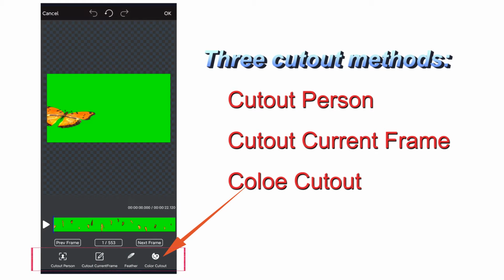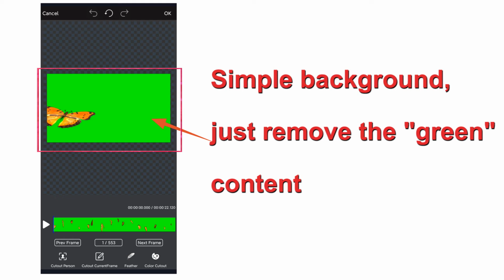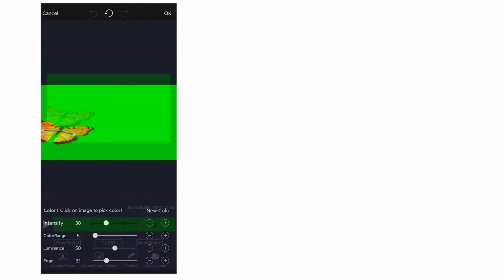There are 3 cutout methods prepared here. You can choose the appropriate method according to your own video. For example, my background has only one color. I only need to remove green. So here I choose Color Cutout.